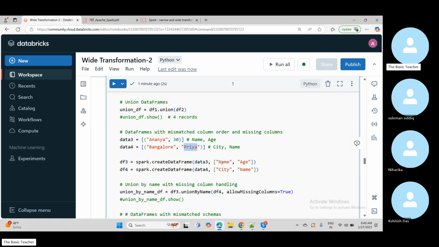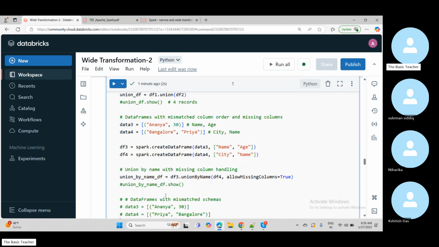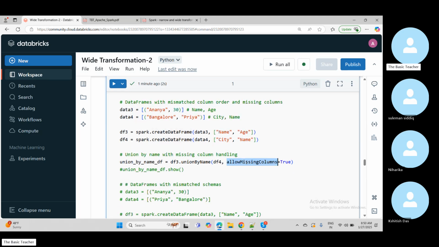Now create a data frame with name and age, and then city and name. One key column is there, but in a different order, and two different column names are there. Then how can you do that? Then use union by name with missing column handling. Here you have one option, allow missing columns. Either you make it true or make it false. We will see both. Here I'm saying union by name. Let's run this.